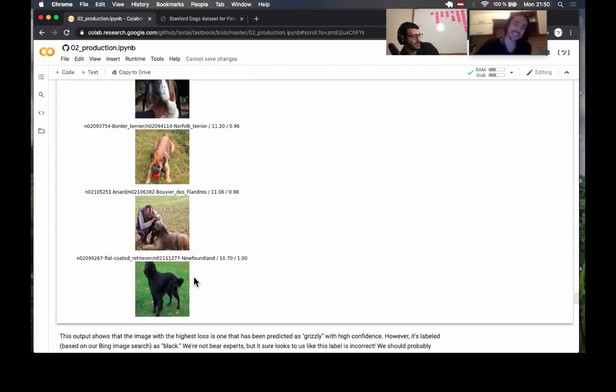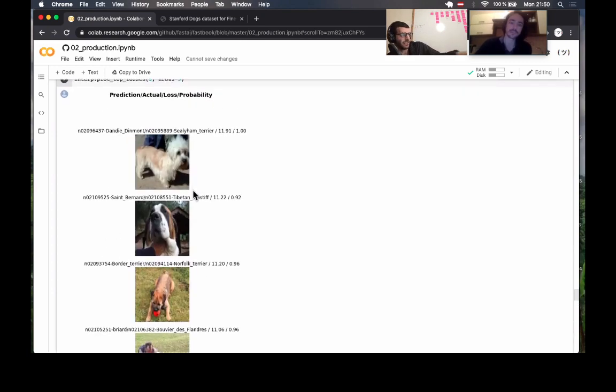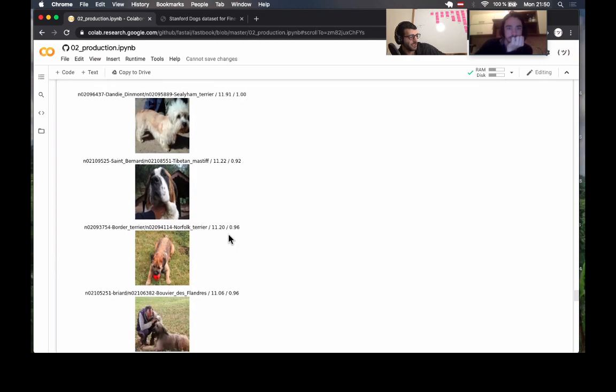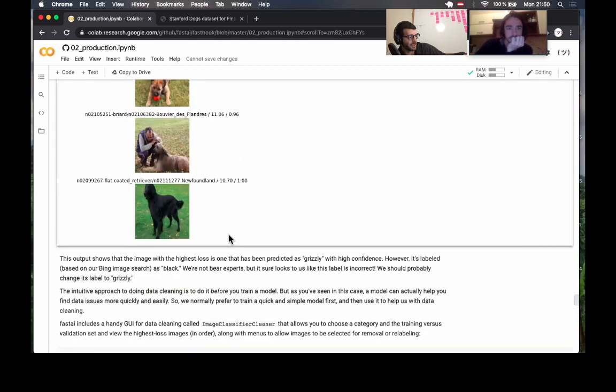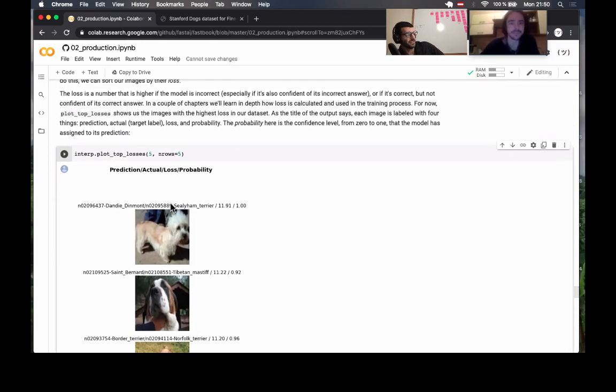Okay, yeah. It's pretty certain about some of them that are just wrongly predicted. Honestly, I'm actually impressed with the Saint Bernard, and also that last one where it says it's a flat-coated retriever, but it's actually a Newfoundland. I think it is a flat-coated retriever. Well, you're just as easily fooled as this ResNet18. Clearly.